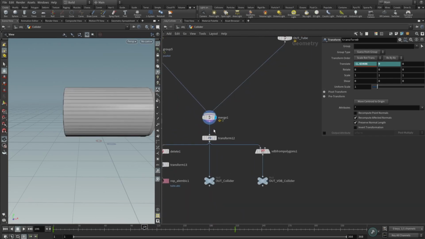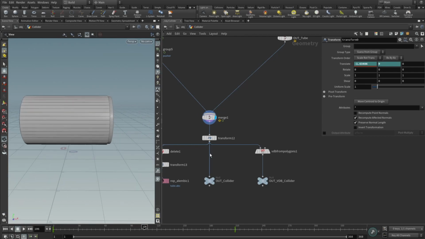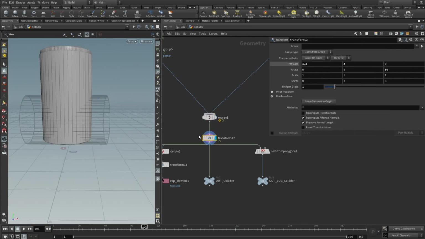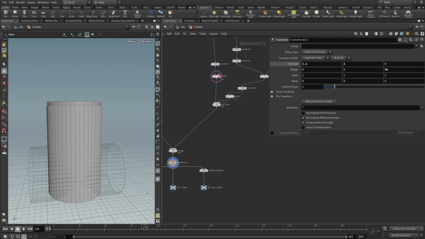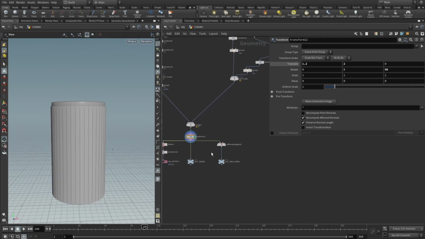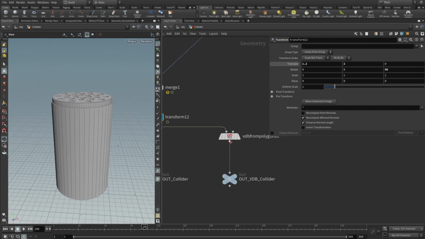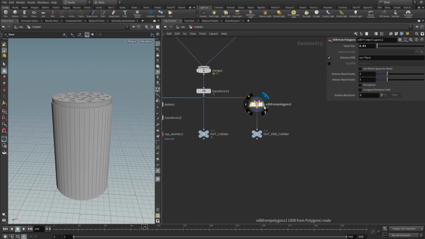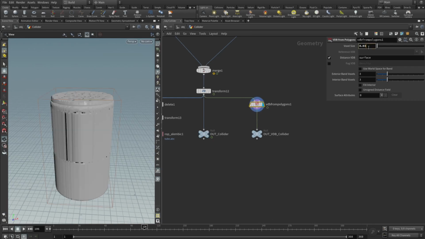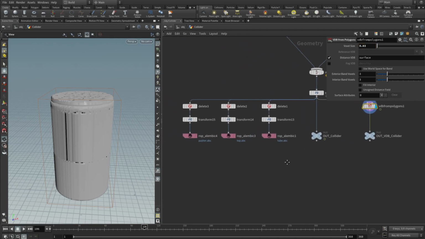So yeah, that's the setup, and we will need to attach a few points. First of all, as you may see, I have rotated it 90 degrees, and it's standing on the floor. Dropped a null called out collider, and the important part, drop a VDB from polygons. Voxel size in my case is set to 0.03, and then attach out VDB collider, and I will get back to this in a second.